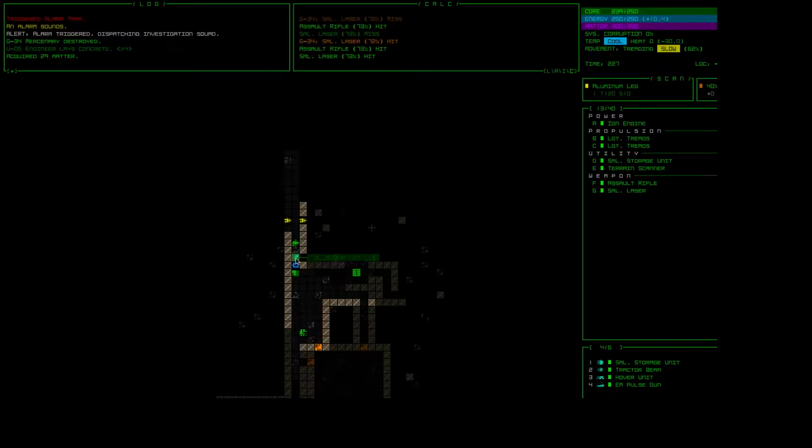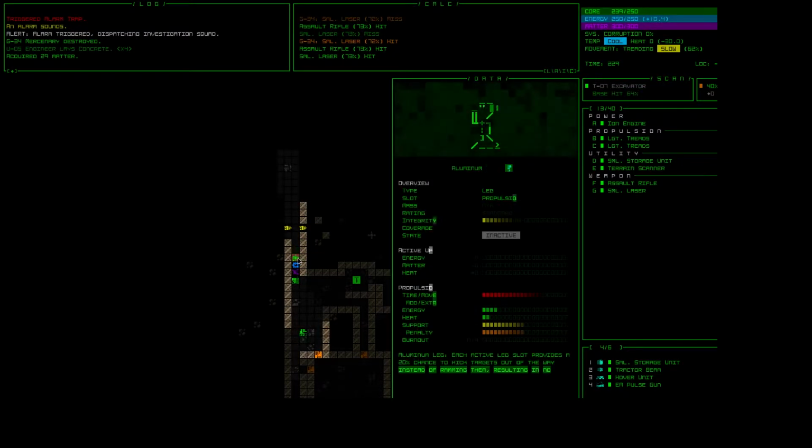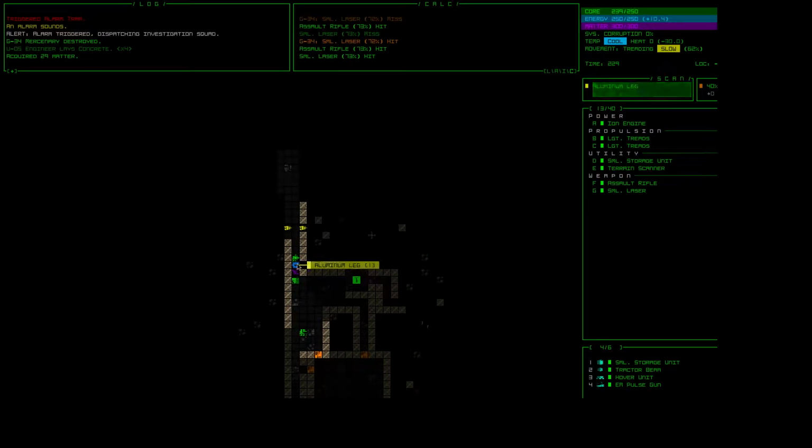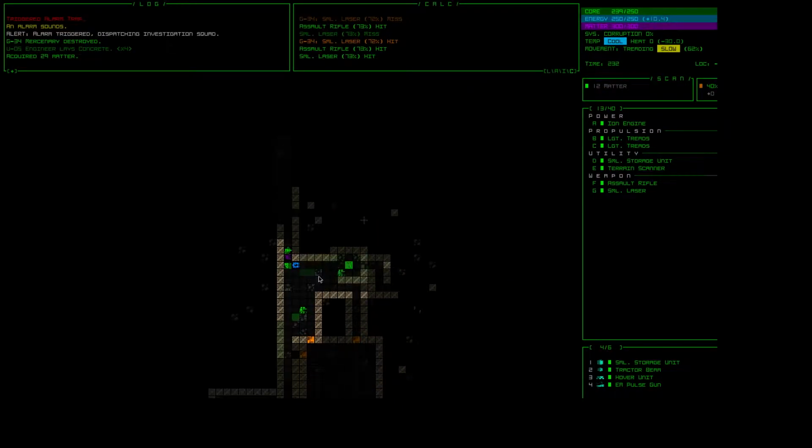So this aluminum leg is yellow. Is that because it's damaged? Yes, that would be why. Provides a 20% chance to kick targets out of the way instead of ramming them, resulting in no damage itself. Not applicable against huge targets. Still pretty cool.